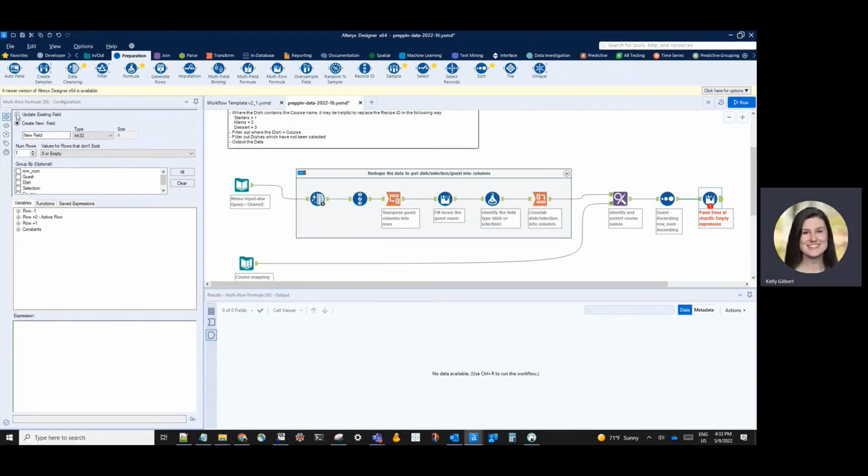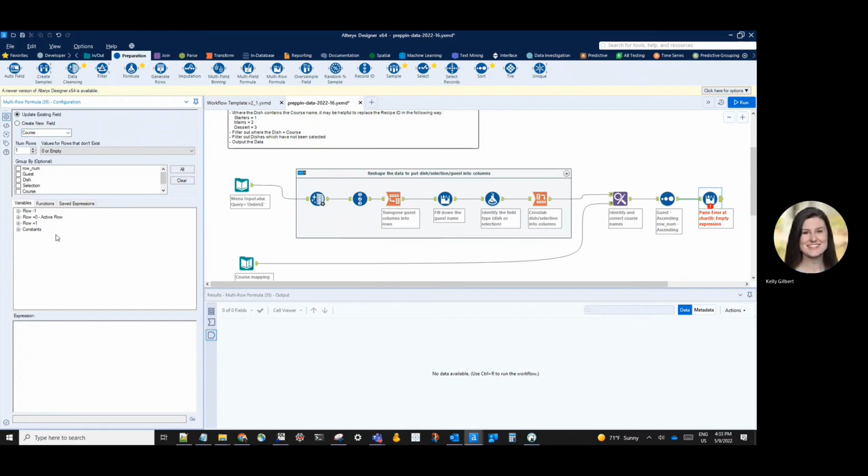In this case, I'm just going to update the existing course field. So we'll go ahead and select course. And then I'm going to use another expression here, another if statement. I'm going to say if on the current row the course is null, then use the course from the previous row. Otherwise, just keep the course from the current row as is. I could group by guest, but we do know that the header name has to be the first row for each person. So I'm not going to do that here, but if you really wanted to be careful, you could do that.